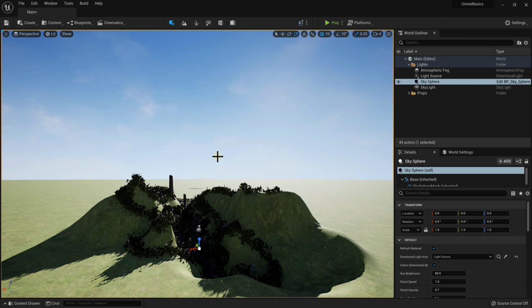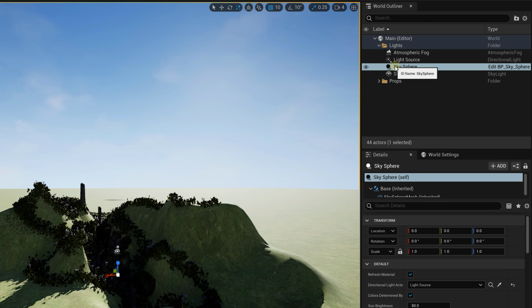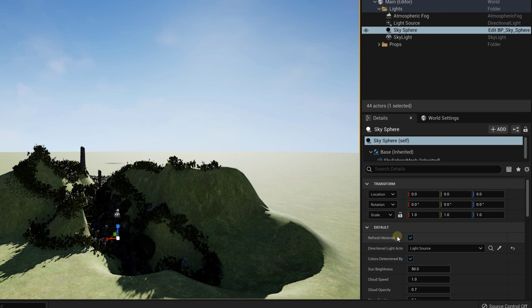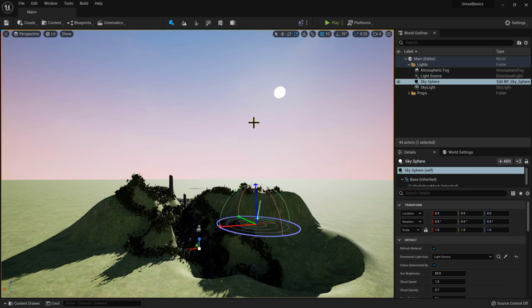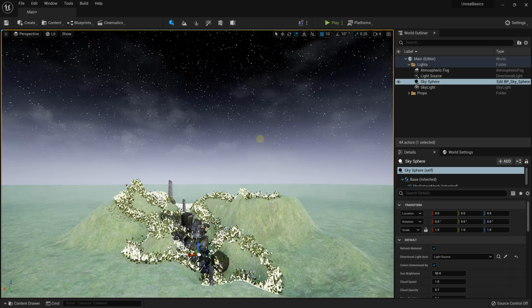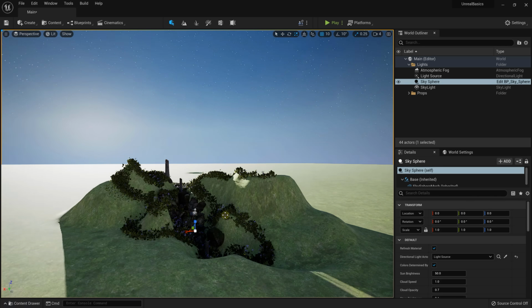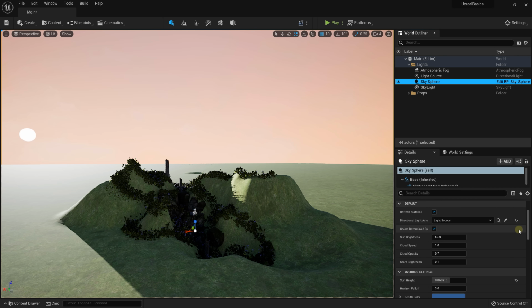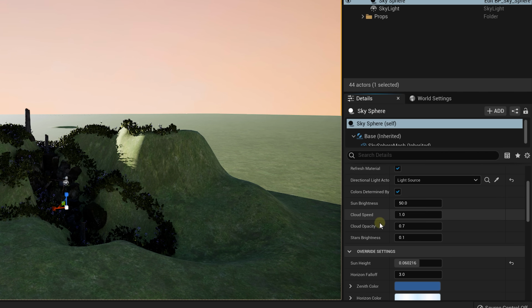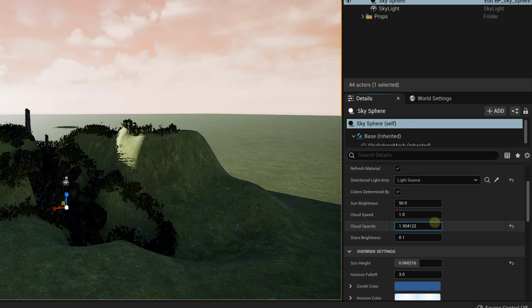Now, by default, that is a limitation. And what you want to do is, with your sky sphere selected, click on refresh material every time. It will then bring the sun's position to your directional light position. So we could go and make it night and have some beautiful stars, or create that epic golden hour low sunlight. And by the way, we can change the look of the clouds and all, and the stars from within the properties of that sky sphere right here.